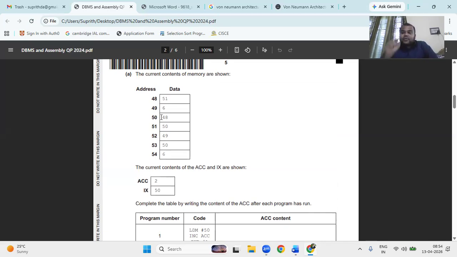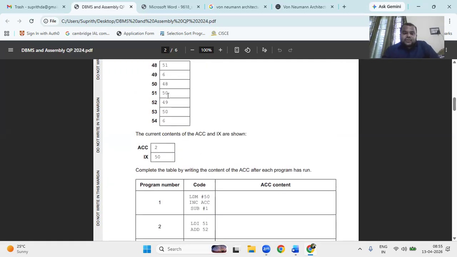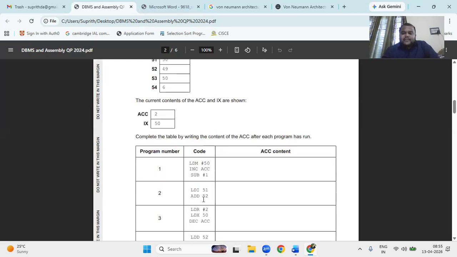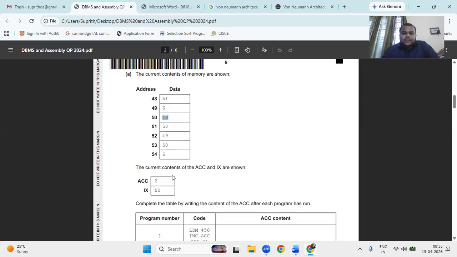It will go to the R2, that base address. The 50th value, what is the value stored? 48 it will come. The first step, 48. And the next step is add 52. In the 52, what is the value stored? In the 52, we have 49. So it is going to add. It is not going to add the 52 directly. What is the value stored? Data is stored. So 48 plus 49.